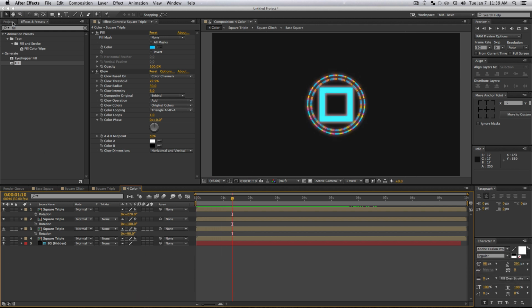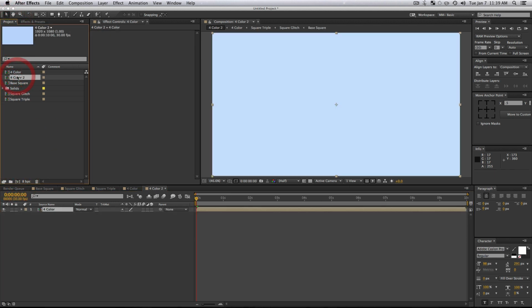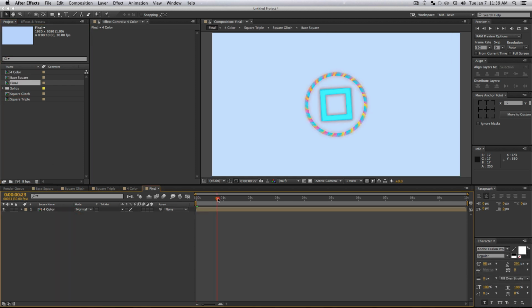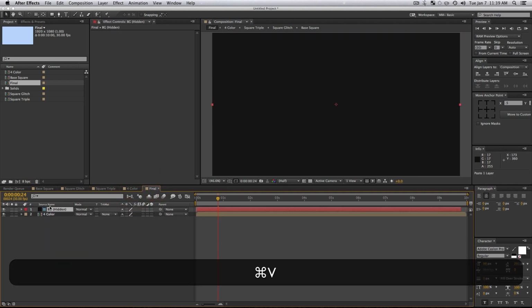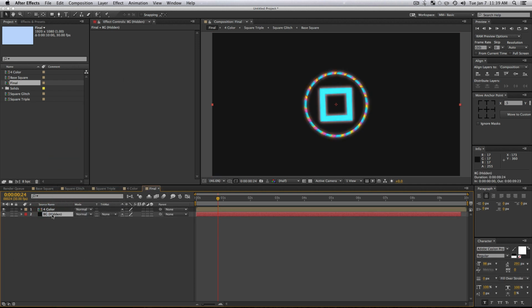So now we're gonna drag our four color into another composition, and we're gonna call this one final. So how good is that, guys? We're making it. We're just about there. So once again, I'm going to grab my guide layer, go into my final composition and paste this. I'm going to right click it and actually set it as a normal layer, so it's going to come out in our render.